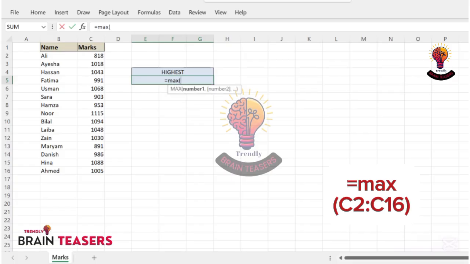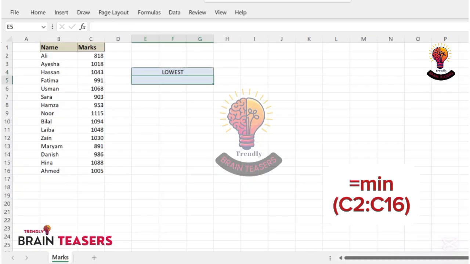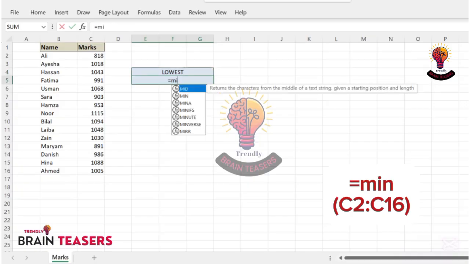Let's start with finding the highest marks. Click on an empty cell and type equals max C2 to C16, hit enter. And Excel instantly shows you the top marks in the entire list. No sorting, no manual checking. Max finds it instantly.